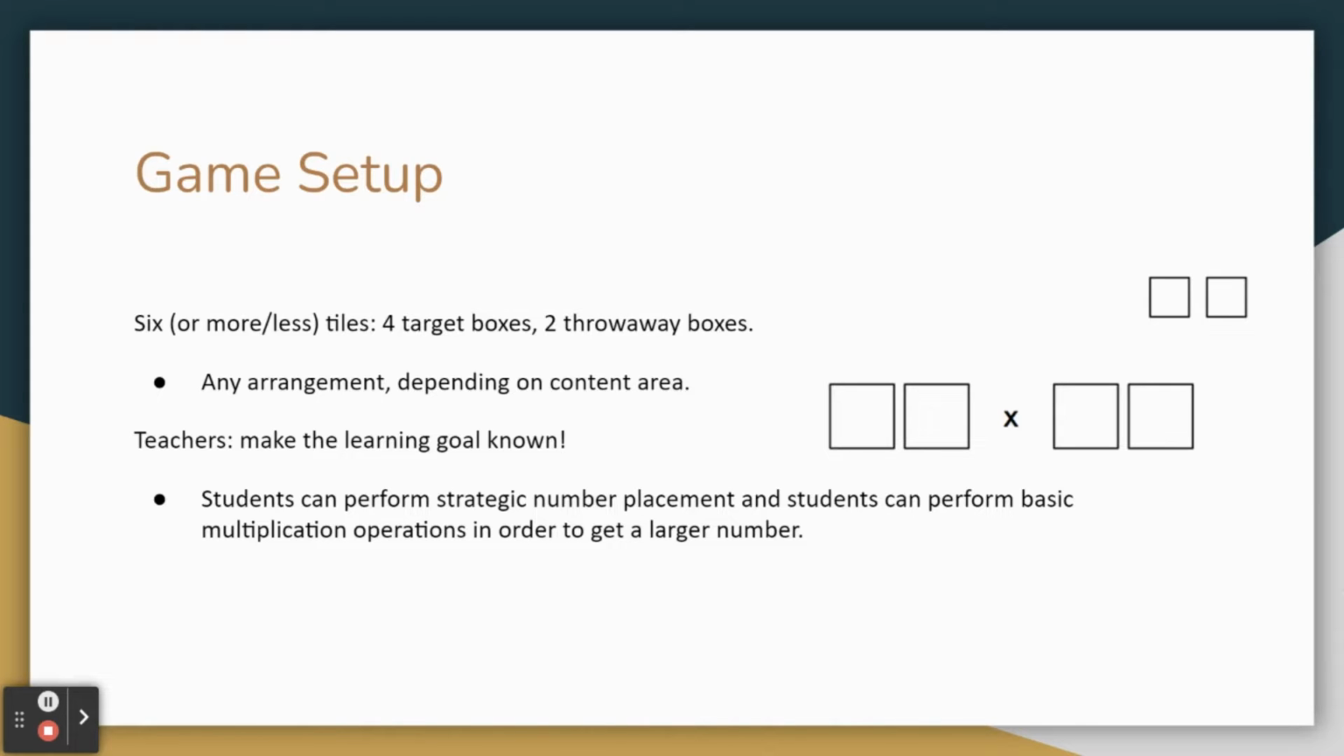The 4 larger boxes can be arranged to fit whatever your target is. They can be arranged as a double digit number times a double digit number, which is seen here and what we'll be playing today, a double digit plus a double digit, extended operations, exponential operations, or even distributive operations. There are also variations where students can try to create the smallest number possible too. The flexibility to adapt this game to the current content you're teaching is one of its biggest strengths.